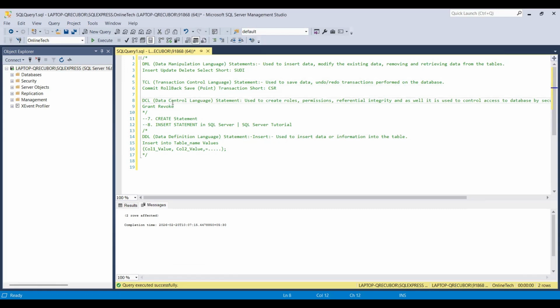Now coming to the data control language. Data control is nothing but grant and revoke, which are permissions related. If we give any access related, then we have to use data control language only. Now coming to the data definition language. In this data definition language, we can use all these: create, truncate, drop, all these commands. Let me explain about the insert option. We have already created one table in the previous sessions. Let me take that one.